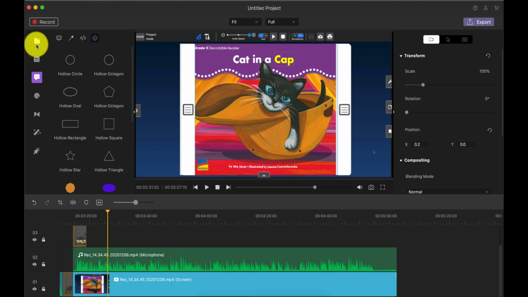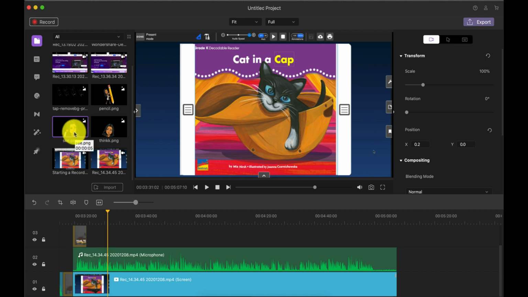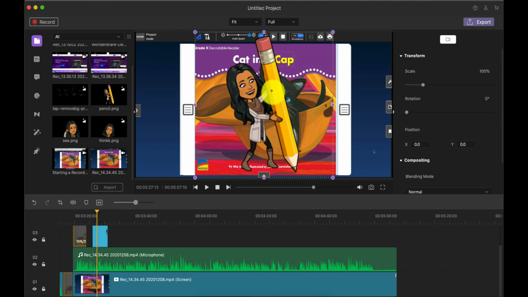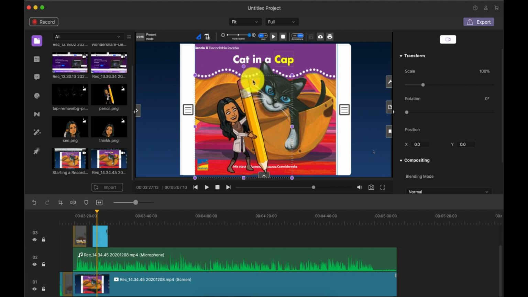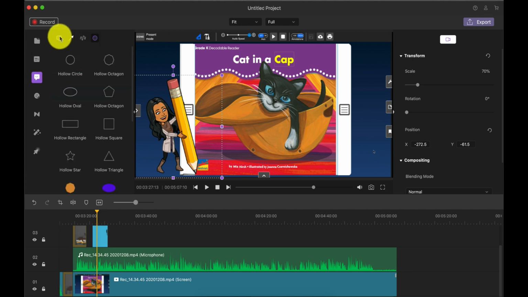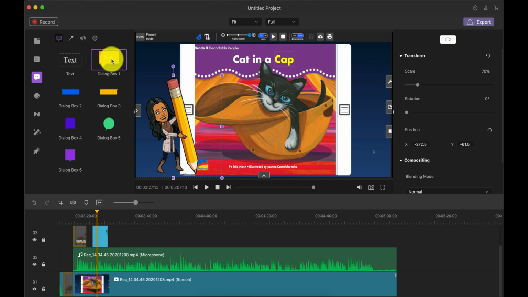So let's say I want to add my little bitmoji here. I can go ahead and do that, where I ask the students to write down all other CVC words that they would find within the story. So I'm going to choose my bitmoji with the pencil. And let's say that this is where I ask them to write down. So I can just add my bitmoji to this screen. And then I can also add in a text box or a little dialogue box that has that as well.